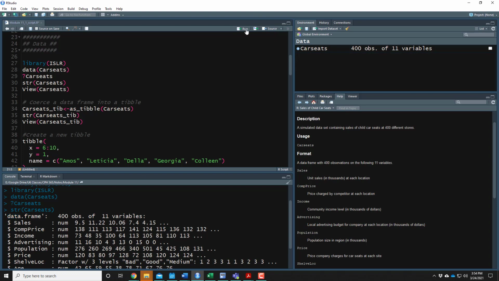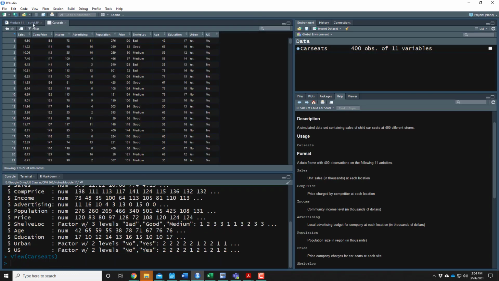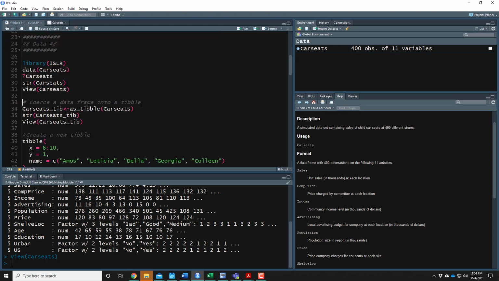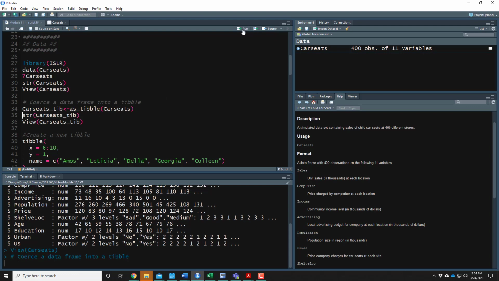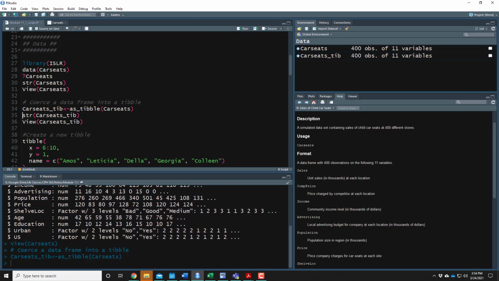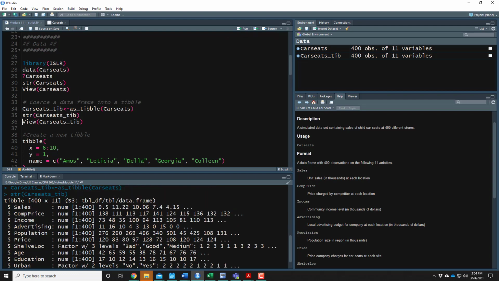And we could view the car seats using view. We could coerce the data frame into a tibble. And so I'm going to name the object car seats underscore tib, and you'll notice we use the as underscore tibble function here. So it's a little bit different than the as dot that you've seen before. This function uses an underscore. So now if we look at the structure of car seats underscore tib, we see that now it's listed as a tibble, versus the data frame that we saw earlier.